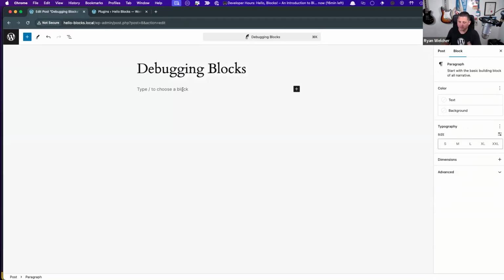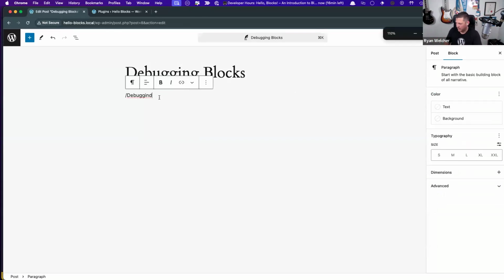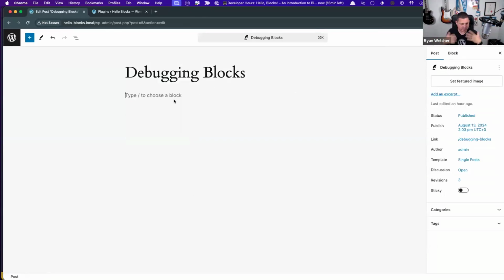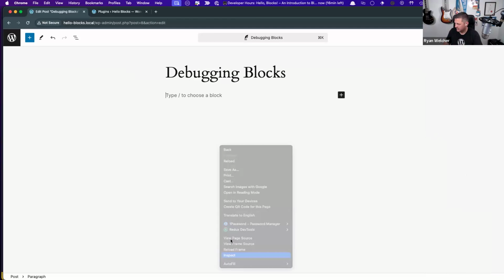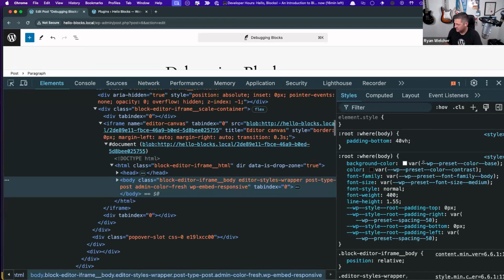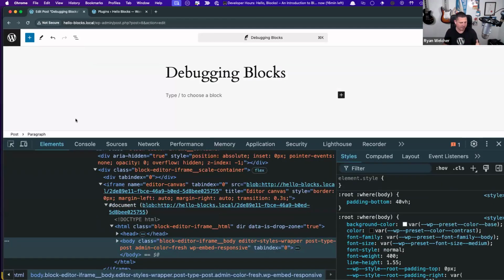So I have a block that's called debugging. If I start typing the forward slash, I should see it. Oh, I don't see my block. I don't know why, but it's not in there. So there's a couple of places that you can start. The first thing I always do is go into my inspector. Now I'm in Chrome, but every modern browser should have a means of inspecting the sources of the page.